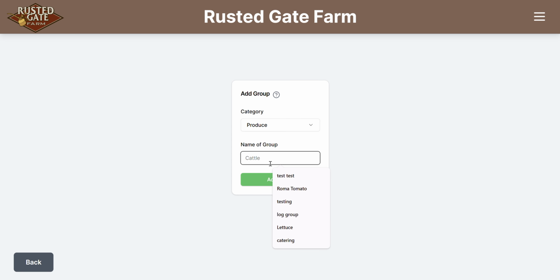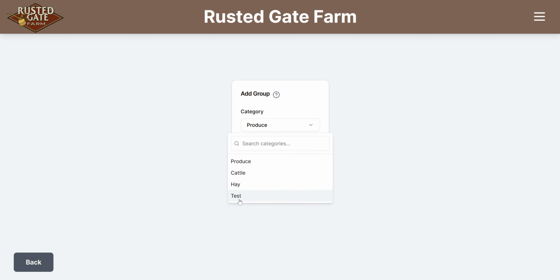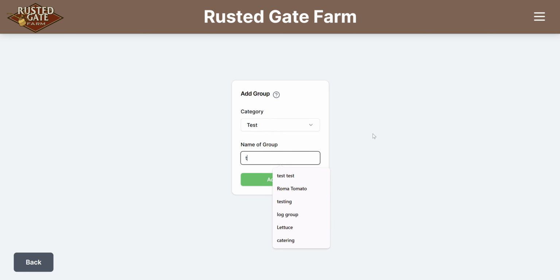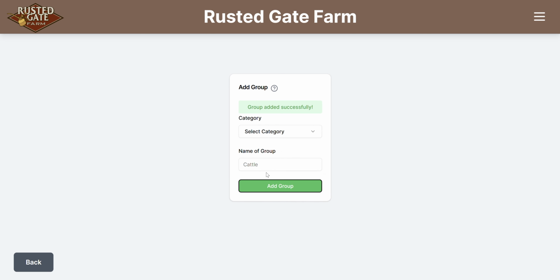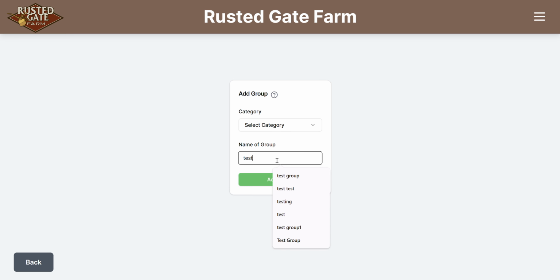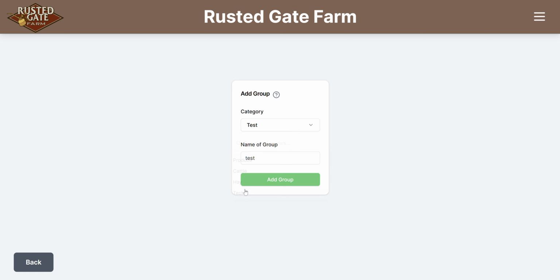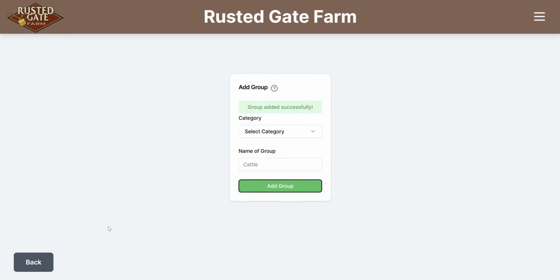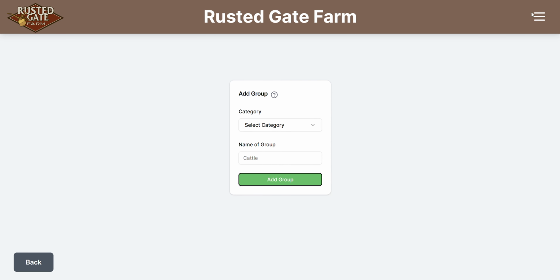This could be like tomatoes, Roma tomatoes, lettuce, iceberg lettuce. You can get as specific as you want, but you want each one of these to be like an actual thing that you want to collect data on. So just for the sake of the video, we'll continue with this little test thing. So I do test group, add group, and then I'm going to add another one just because I think we'll want to use it later. So test, add test. So now I've added two groups to our test category.